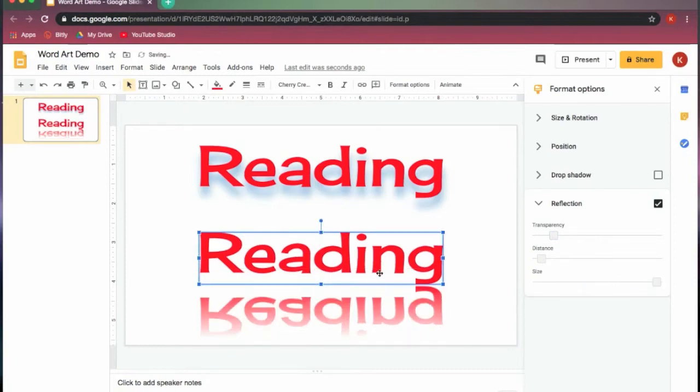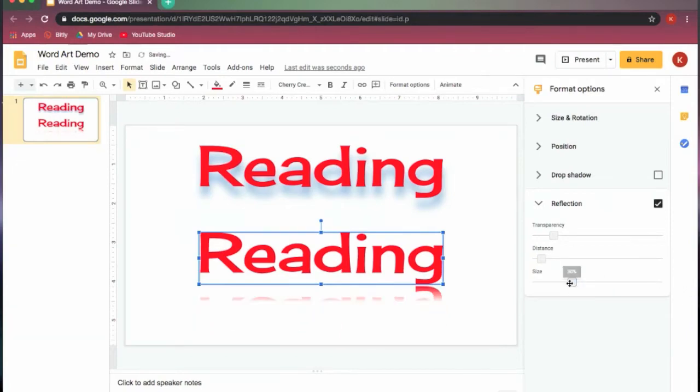So it looks like it's sitting on a pool of water, right? Make it smaller so that I only see half of it. And I can increase the transparency. And again, I can increase the distance, make it further away or closer to the word art, the original text. Now with reflection, you can see that you cannot change the color of the reflection, but you can change the transparency. So you can make it bolder or lighter.